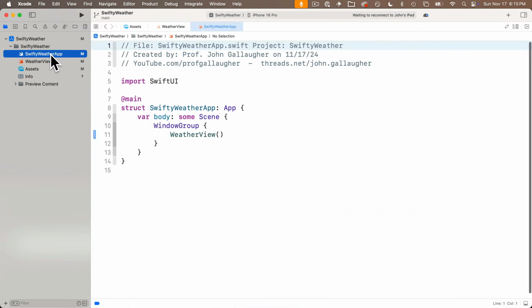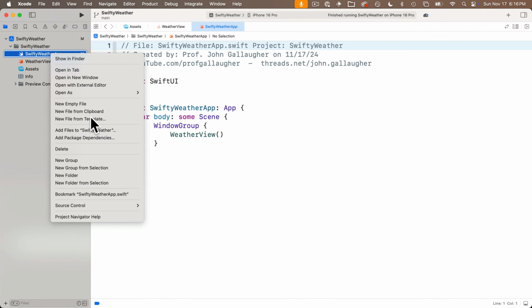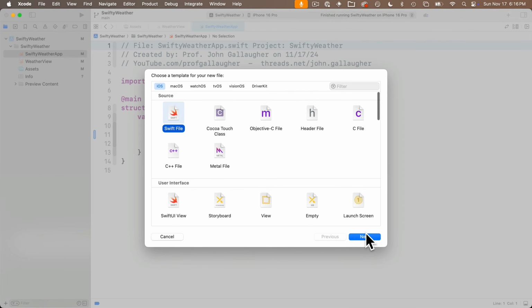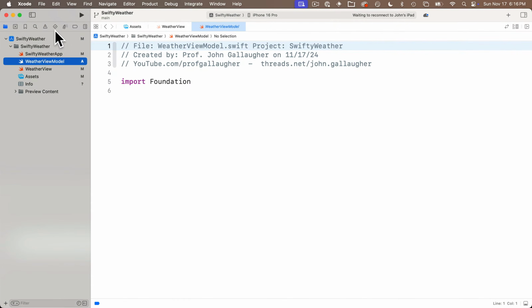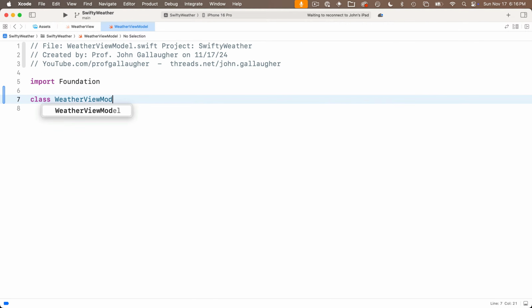I'll right-click on SwiftUWeather app and select new file from template. This is going to be a Swift file. It's not a SwiftUI view. I'll call this WeatherViewModel, all caps, then say class WeatherViewModel, open and close curlies. I'll add the @Observable macro above.